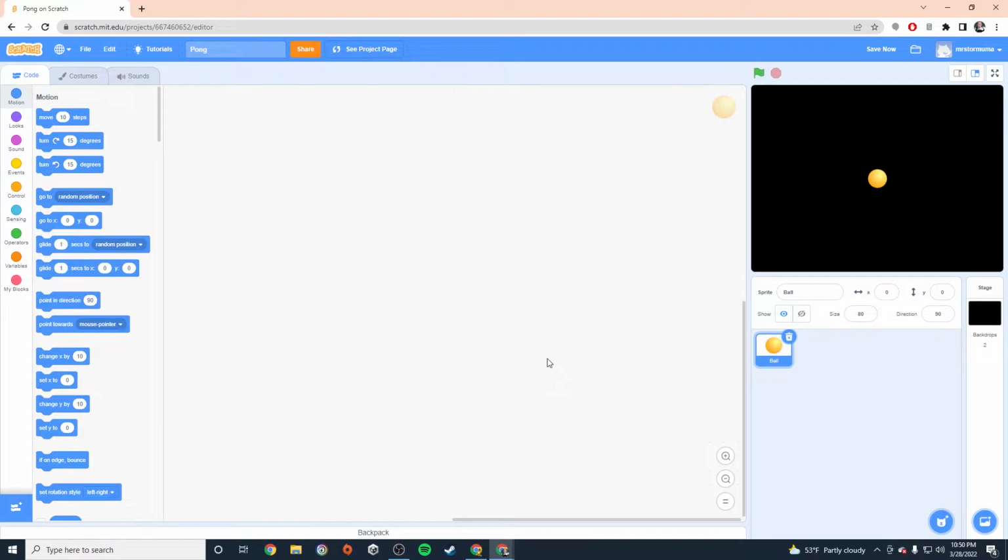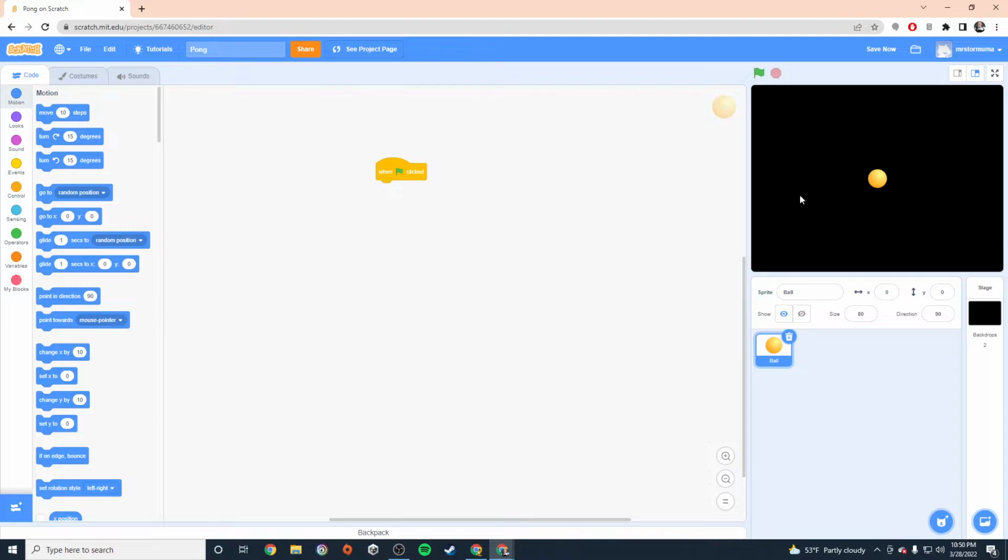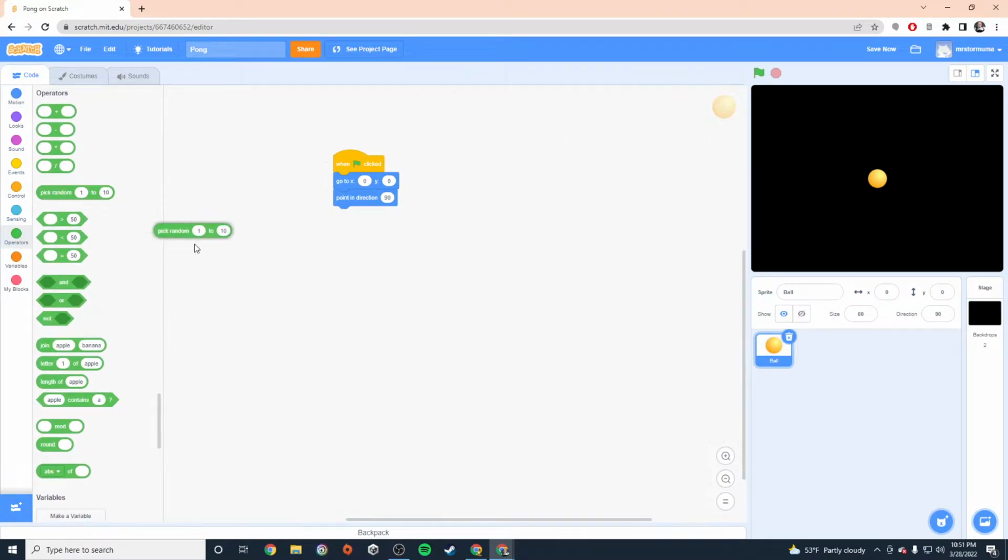All right, now the thing that it needs to do is pick a random direction to point to, and then it needs to start moving in that random direction. So first, let's grab an event. We'll say when the green flag is clicked. Let's put it in the middle of the scene here. Go to X and Y. And then we want to point in a direction, and instead of it being 90, let's do a random direction. So pick random. Now, if you remember from math class, there are 360 degrees in a circle. So we can go from 0 to 360.